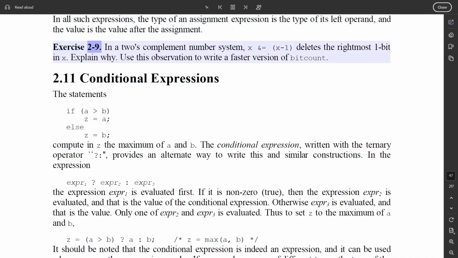Exercise 2-9. In a 2's complement number system, x &= (x-1) deletes the rightmost 1 bit in x. Explain why. Use this observation to write a faster version of bitcount.